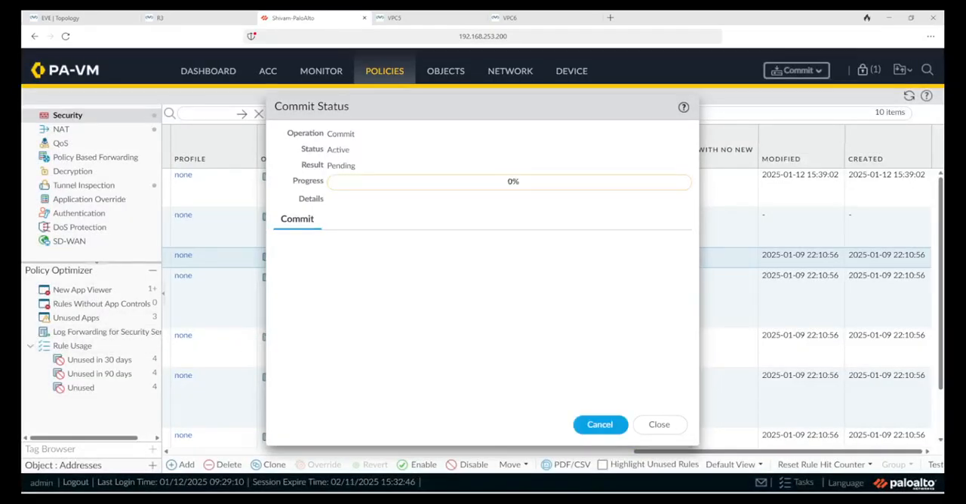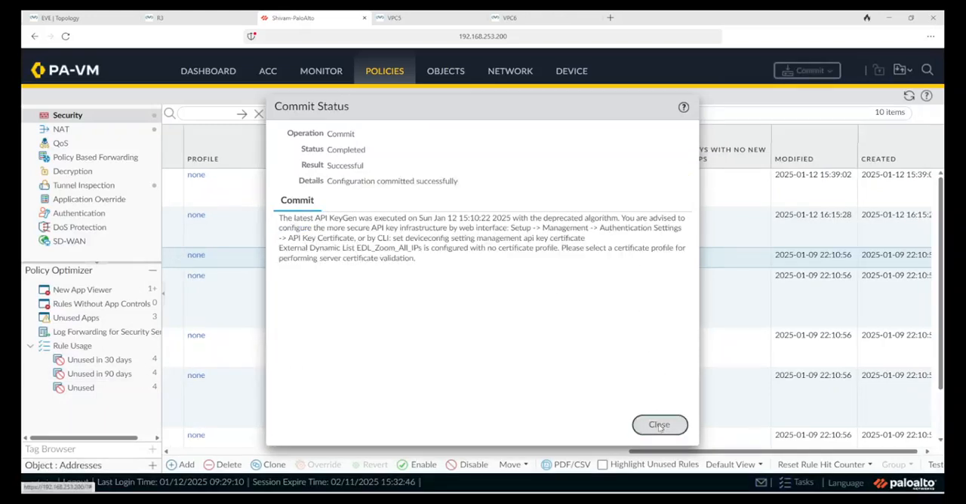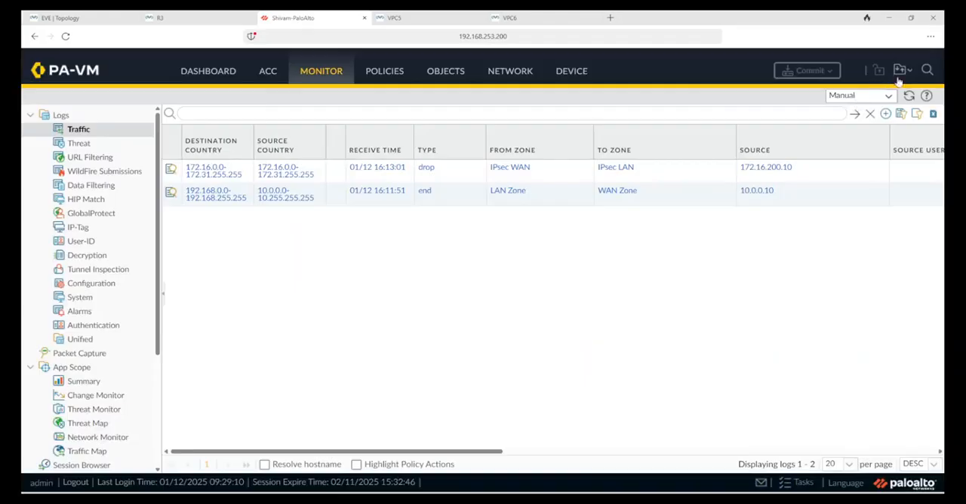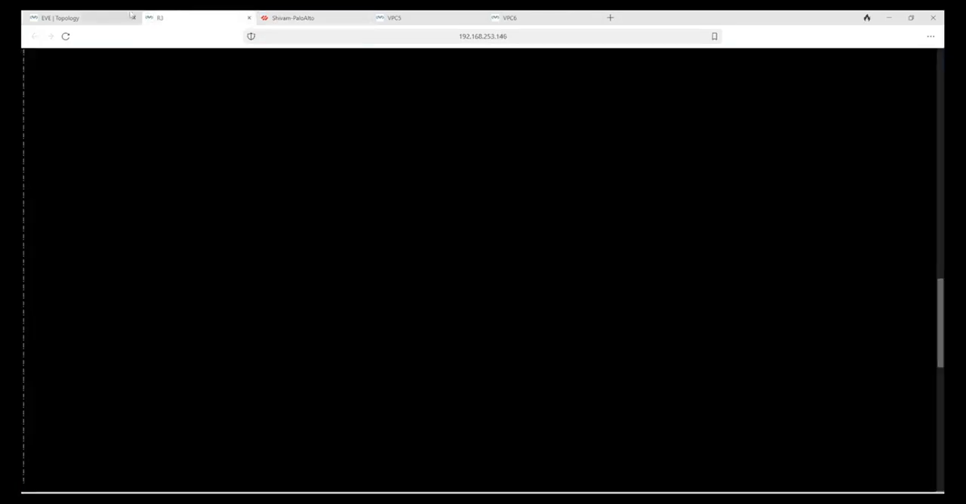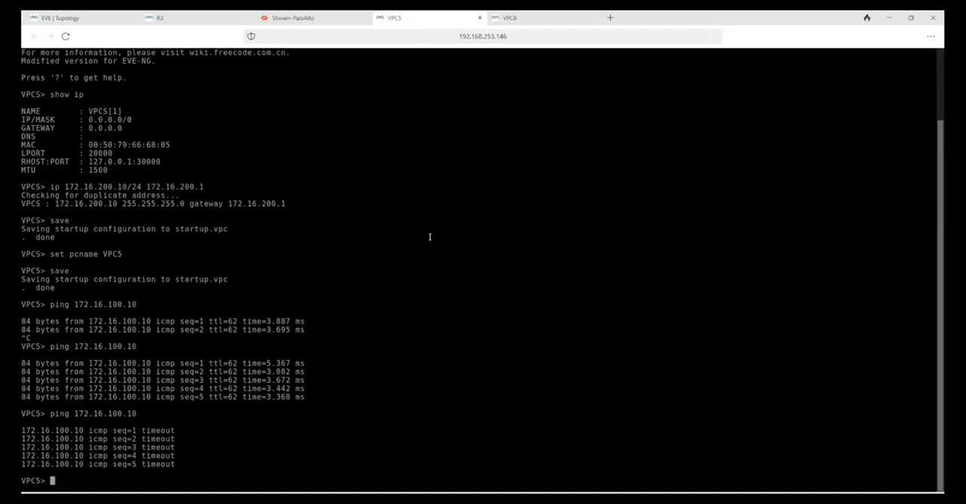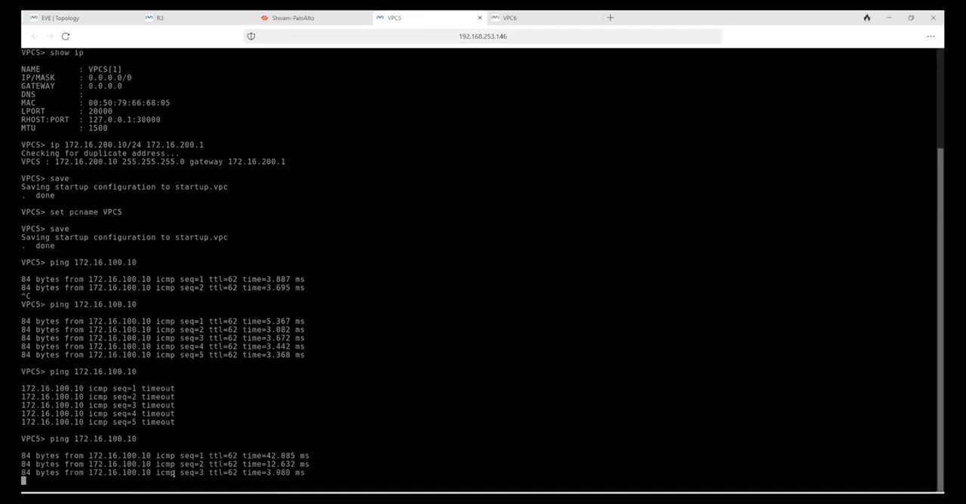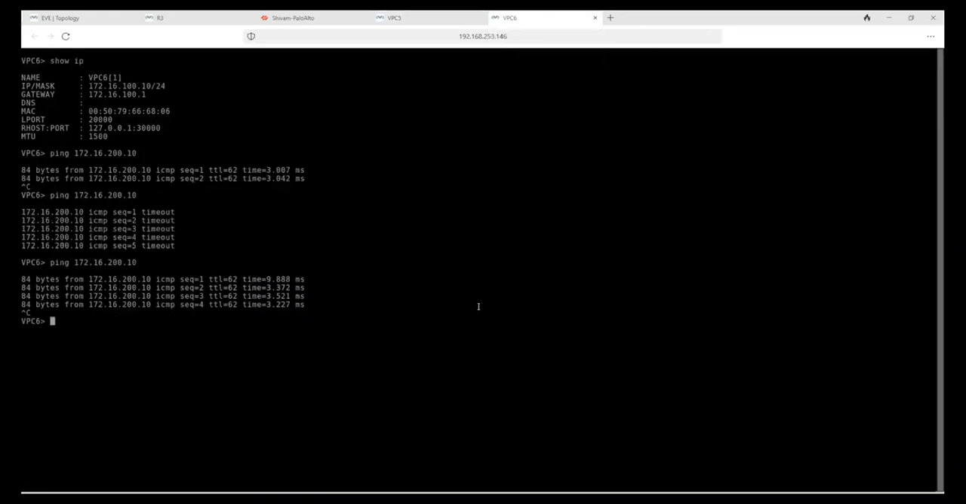While the commit happens, pause the video and we'll come back. Okay, guys, so commit is complete. Now I'll go back again to the monitor tab and we'll see if there are any new logs. No new logs. These are the last logs, which were dropped. Now let's try to ping from VPC 5 to VPC 6. See, it's now working. And I'll also try to ping the other way around. See, the other way around is also working.